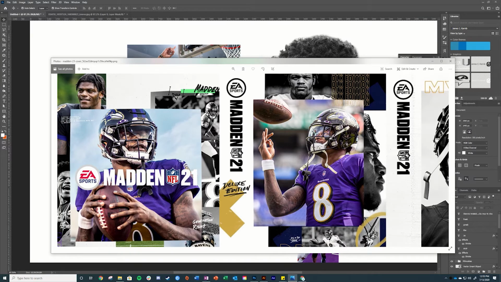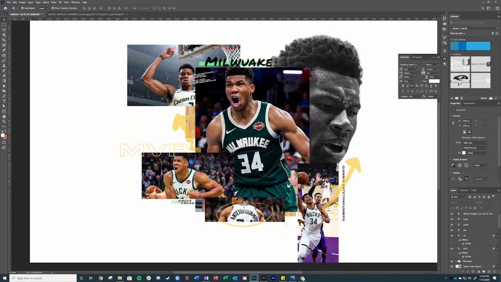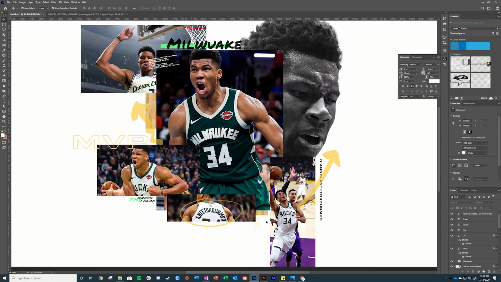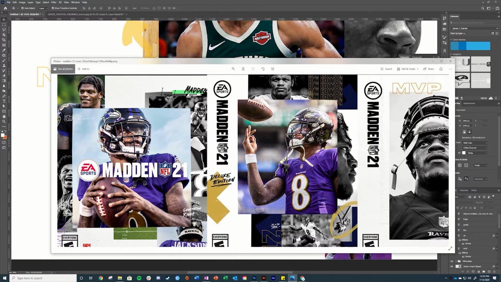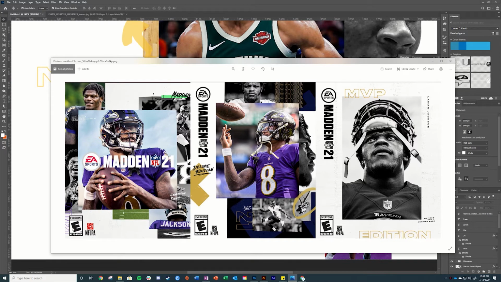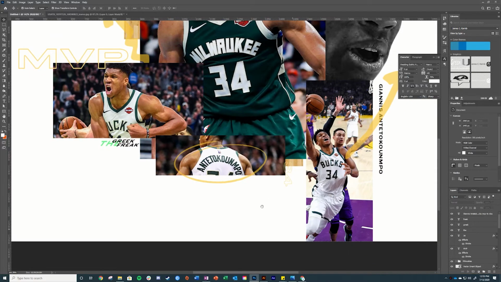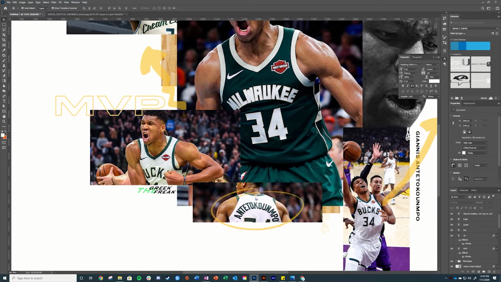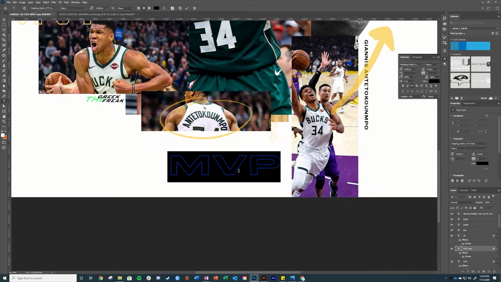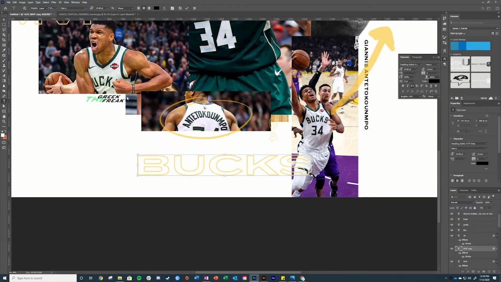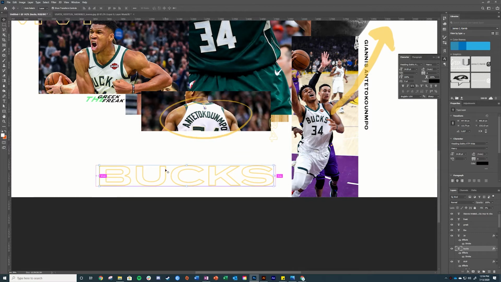So let's see. I'm also gonna add, you see how they have these little text details on the corners? See how it's like Madden 21, and they have the text and everything? I'm gonna do that, but I'm gonna have it say Bucks. So I'm gonna copy the MVP and put Bucks.